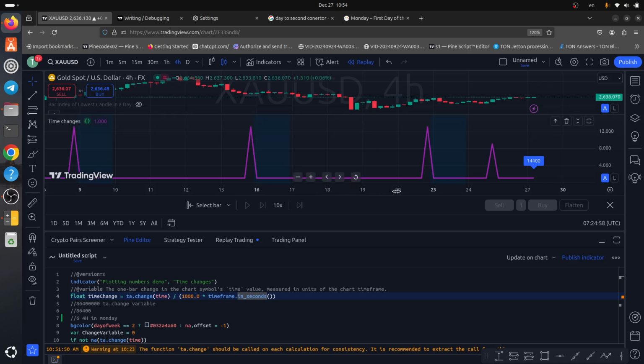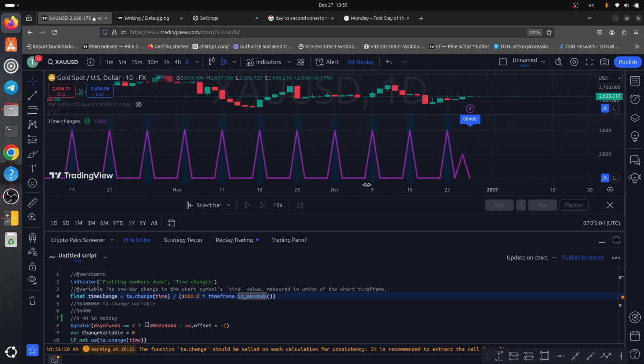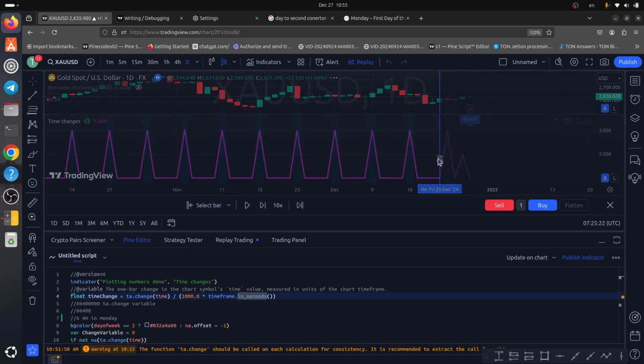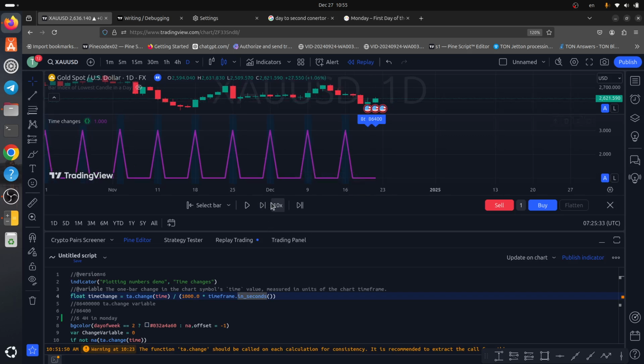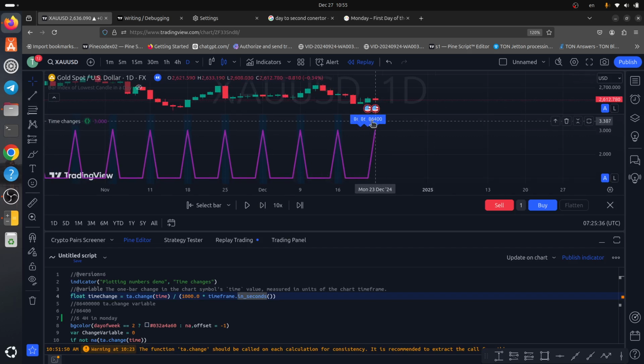So it's really the same thing. So how do we get this change? We didn't understand it with this method. So let's use replay mode. If you have a free account, you can use it on daily. Here we go to Tuesday. On Thursday we have this, on Friday, on Monday it's the same. The timeframe in seconds is the same.